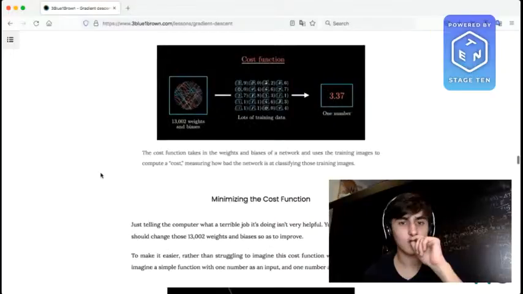Okay, so now we're going to do some calculus. Yay, minimizing the cost function. Just telling the computer what a terrible job it's doing isn't very helpful. You want to tell it how it should change those 13,002 weights and biases so as to improve. We can do better, growth mindset. Yes, I agree, we can do better, and let's have a growth mindset.